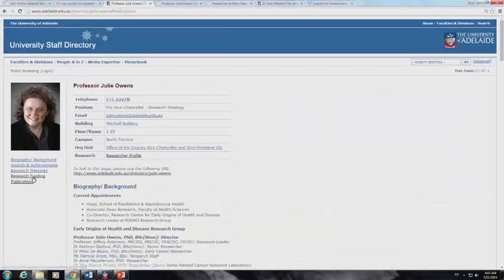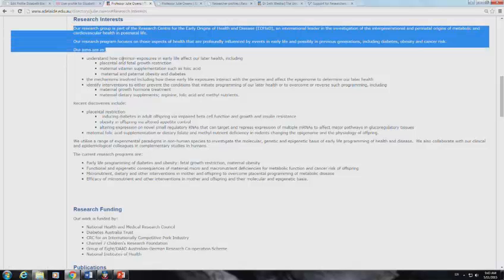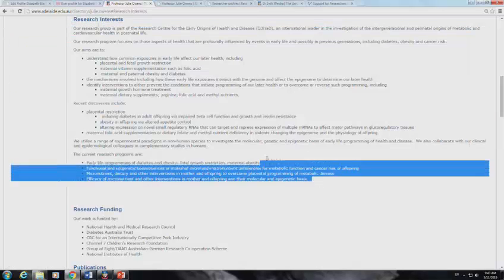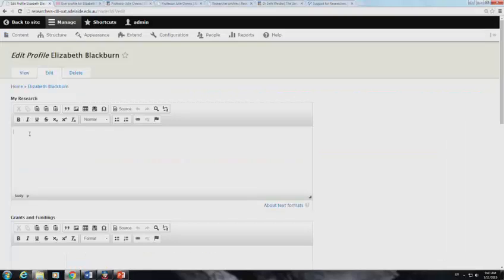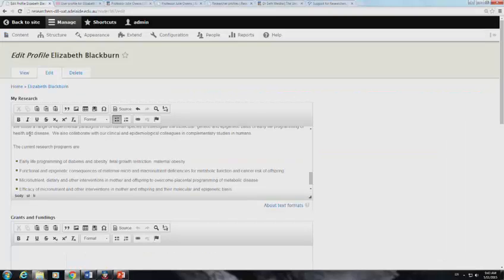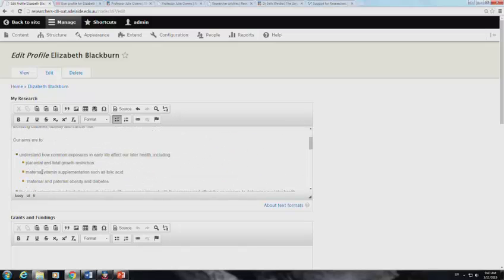So if I go over to Julie's original, let's go to my research interests. So I can just grab this information here. It's just going to let me grab that. I can just hit Control-C to copy. I can come over here and I can just Control-V and paste that in. Okay. And you see how it's kept? Yeah, so it's kept all of those bullet points and so on.